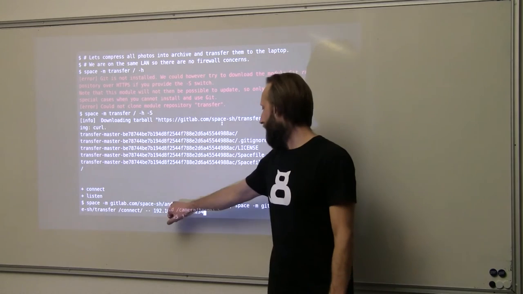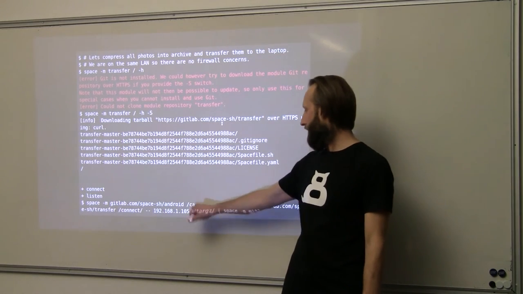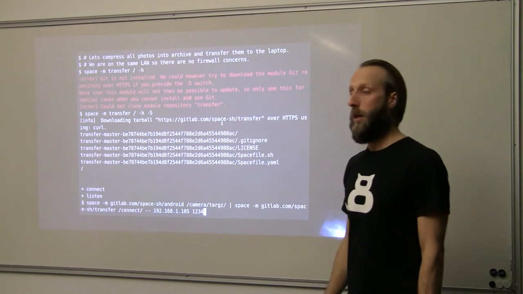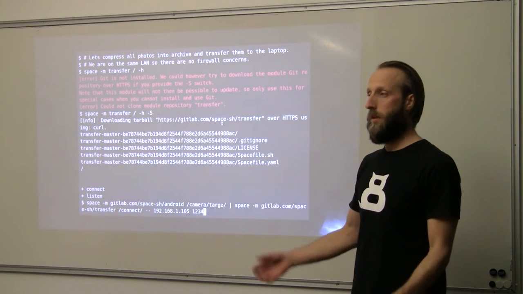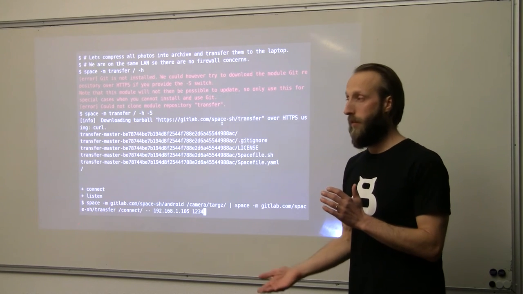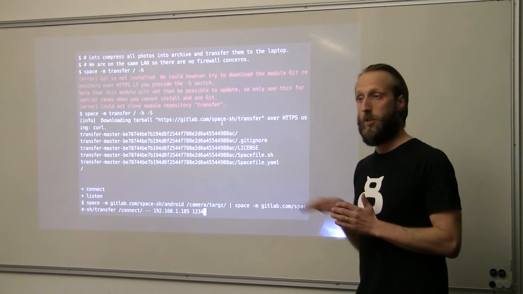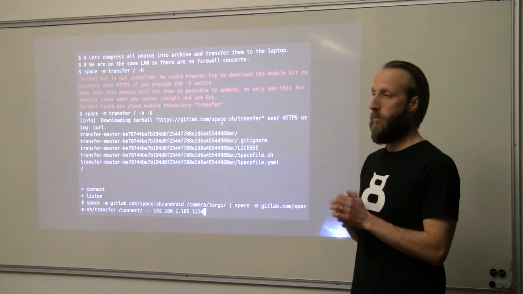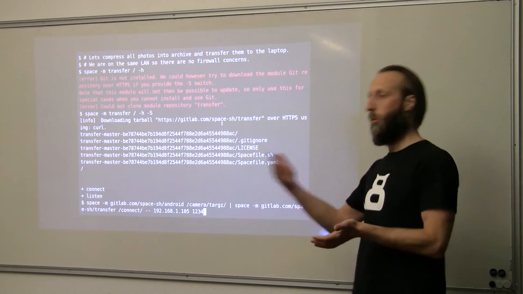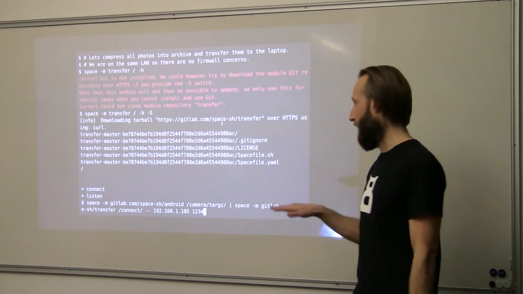So we're running the Android module. This is the target. I call it camera.tar.gz. Just archive all the photos into one, zip it and archive it into one tarball. Don't store it as a file. We're just going to pipe it, stream it, because we might not have space on the phone to store all the photos in an archive as well. So we're just going to pipe it out.